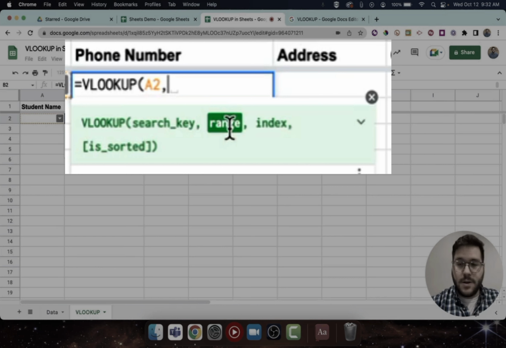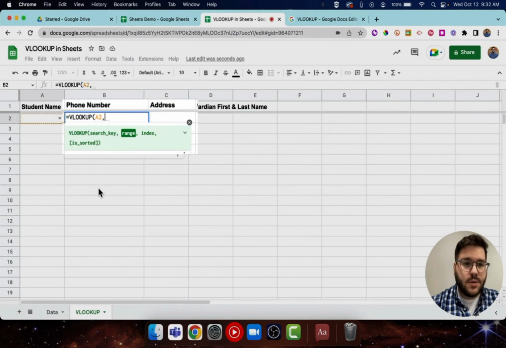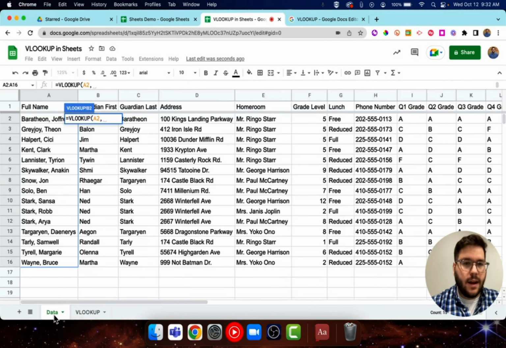Then the next thing over here is range. For range, this is asking where the formula needs to look to start looking for information. For this one, it's going to be all of my data here. So I'm going to jump back over to my data tab at the bottom, and you'll notice it still has a little floating version of my formula that I've been typing. The cool thing about this is I can go grab information from a different tab. That's exactly what I'm doing.